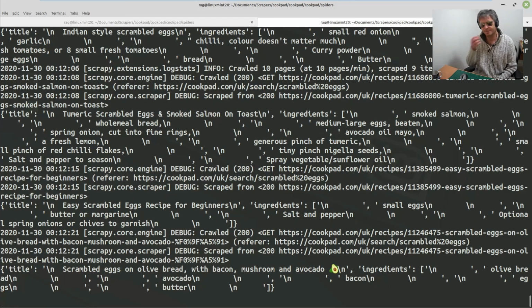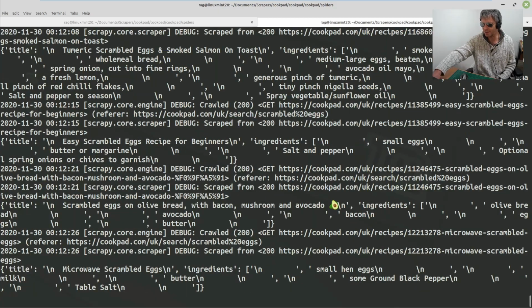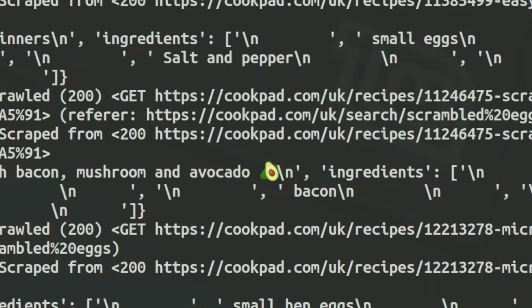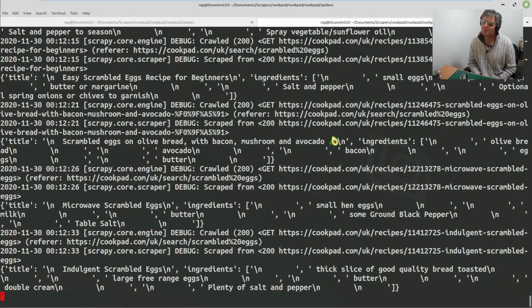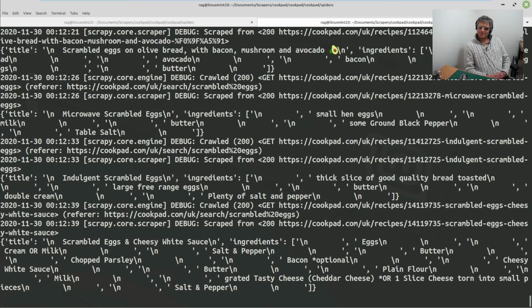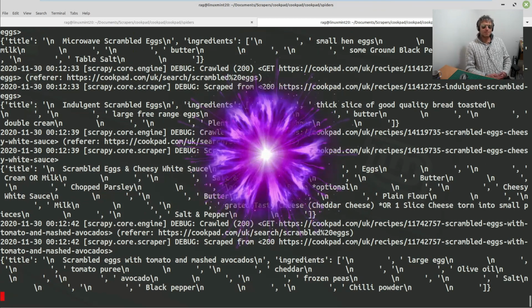Do you like this? Oh look, there's an avocado in the wow. Scrapy has just shown me an avocado. How about that? I think that's quite a good encore. I hope this has been good.